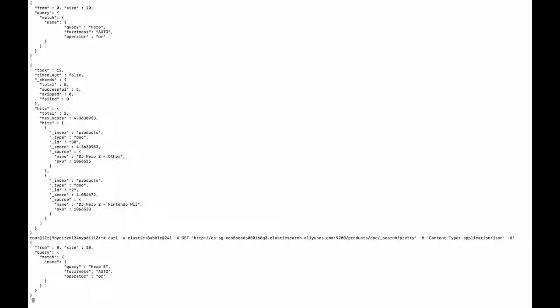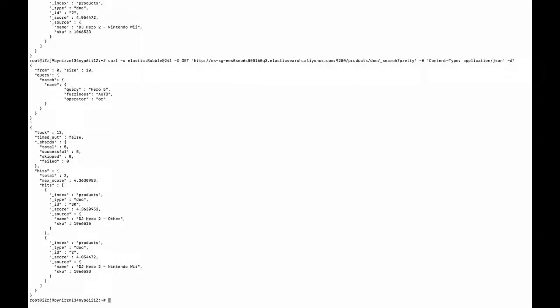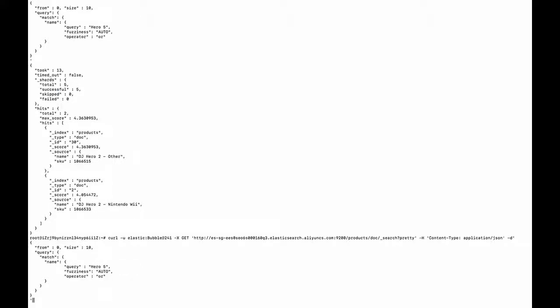Okay, so now if you look at my operator is set to OR and my search query is Hero 5. Now if I run this query, I'm still getting these two results, although in the name there is no 5. The reason for this is that the operator is set to OR and not to AND. Now if I were to do the same query but change my operator to AND, my results would be 0, because now it's looking for both hero and 5 within the same query.